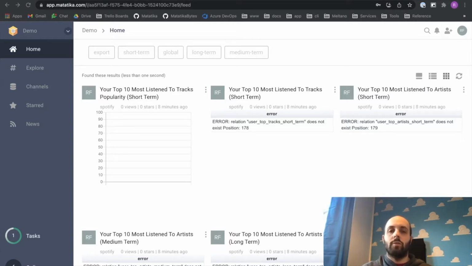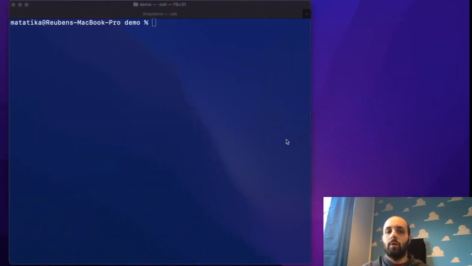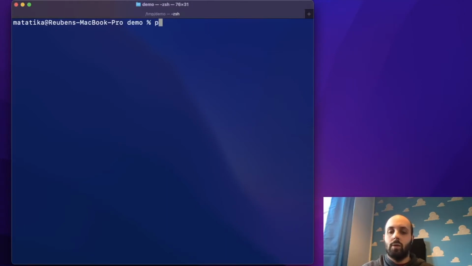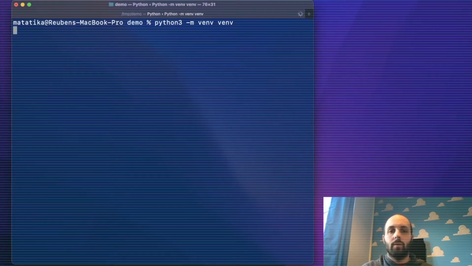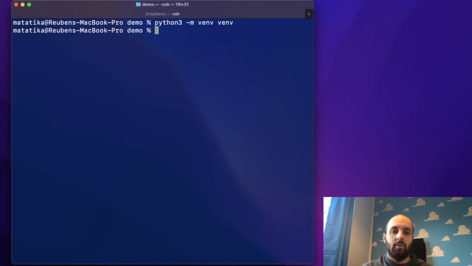The first thing you want to do locally is install Meltano if you haven't already, and we recommend doing this inside a virtual environment. So head to your terminal, python3 -m venv, and then whatever you want to call it. I'll just call it venv in this case. Once that is installed, you can activate the virtual environment by doing dot or source venv, or the name of your virtual environment, then activate like that.